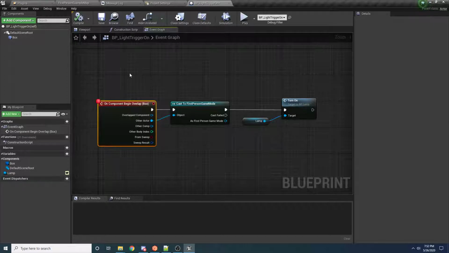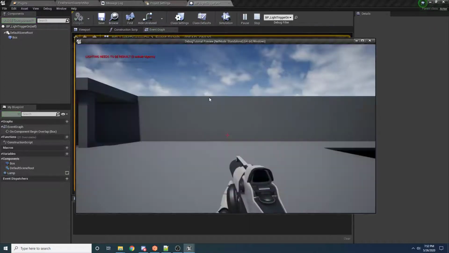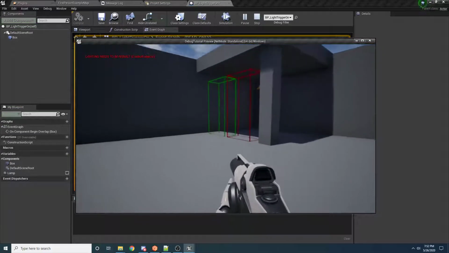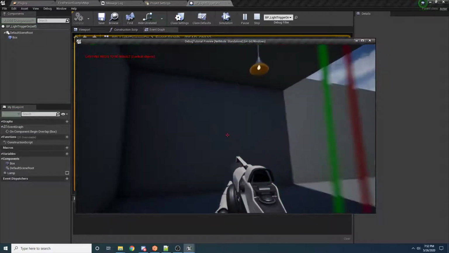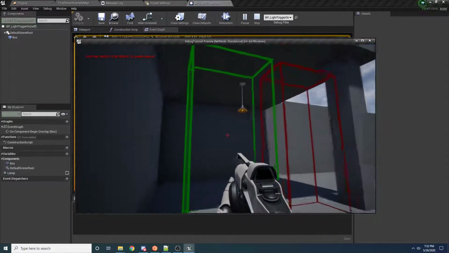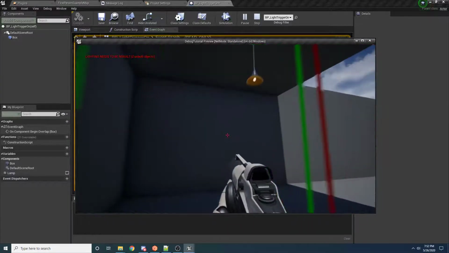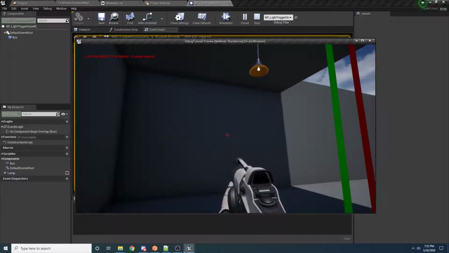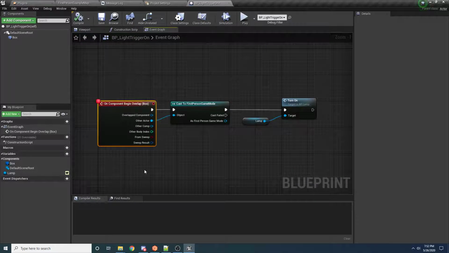Now that we have the breakpoint here, if we go ahead and run it, and walk over this green box again, you can see our breakpoint is still not getting hit. That tells me one thing: this function is never getting called, which means the light is never turning on because this is never getting called. So for some reason, our begin overlap is never getting hit.